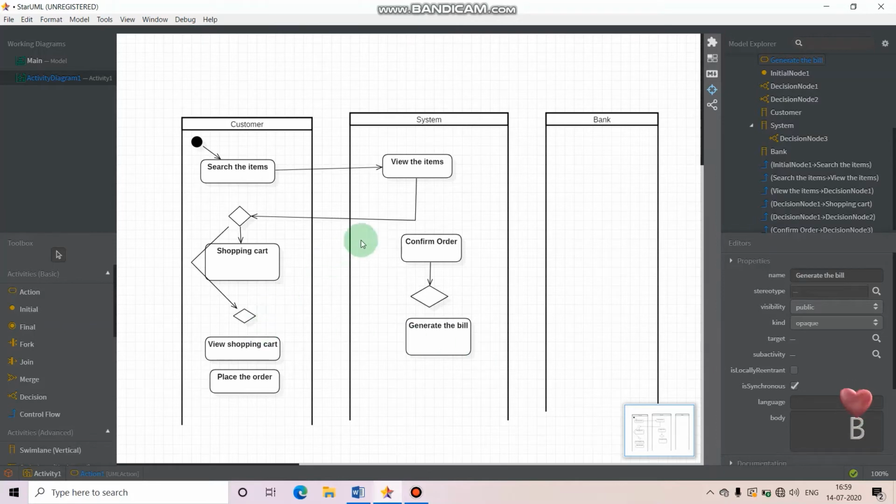See, till now, the customer will start searching for the items. He will be shown the whole list of the items. At that time, either he will add the items into the cart, or he'll first check how many items he has in the cart, or whether his cart is empty or filled. When the items are added directly into the cart, at that time he will place the order.